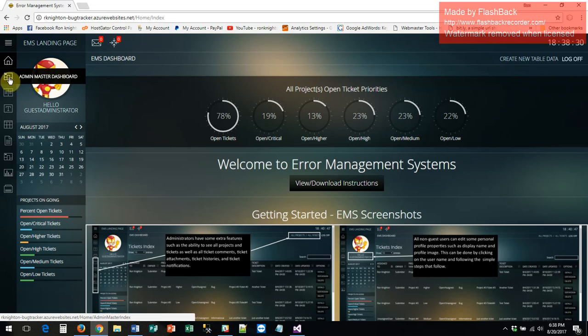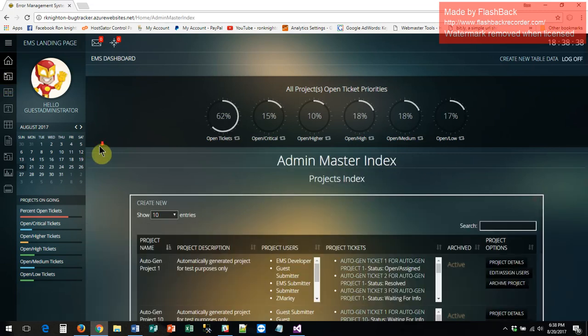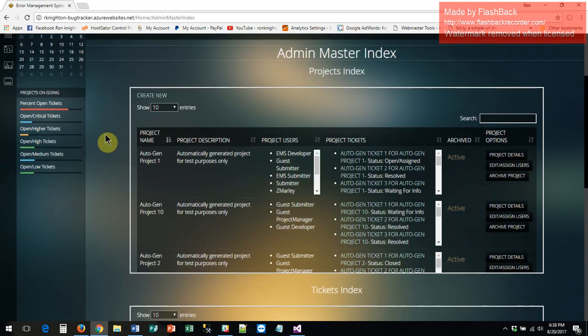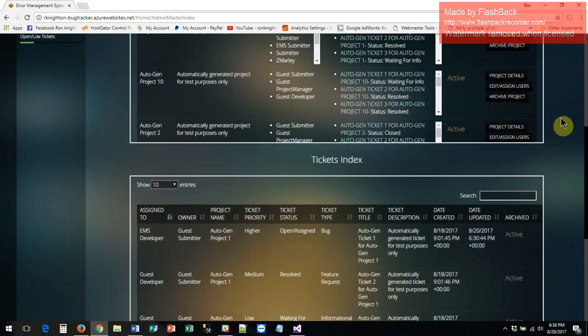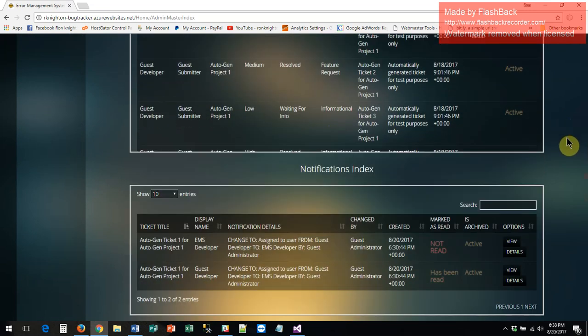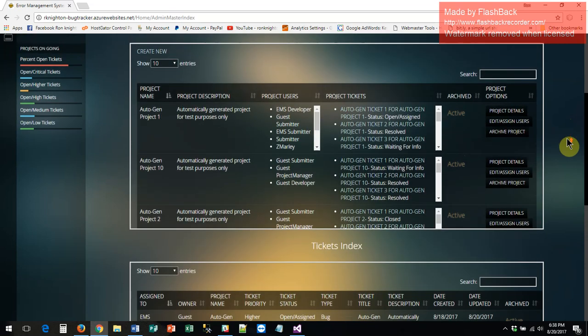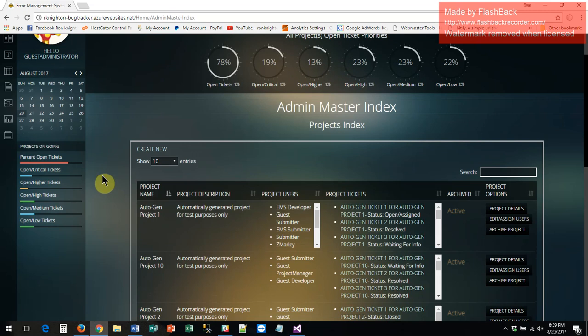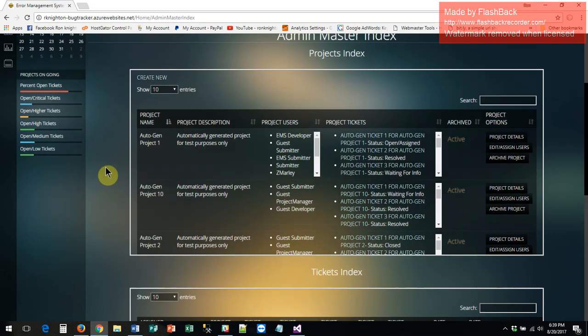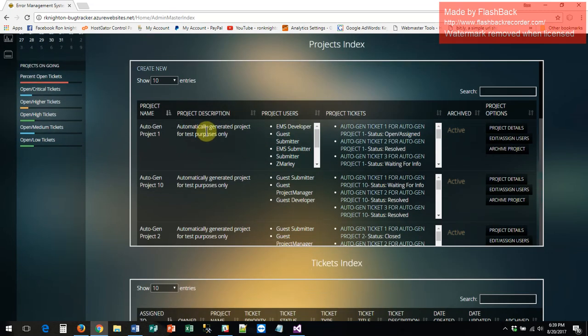We'll take a quick look at the admin master dashboard. And we'll just wait for Azure here to figure out what they want to do. That takes you to a screen with a limited viewing area of the projects index, the tickets index, and the notifications index. Now, for the regular user on the left-hand side, you'll see my projects and my tickets. But since admins don't get assigned to projects or tickets, the admin will rely on the all projects and all tickets menus. Here you have some jQuery tables.